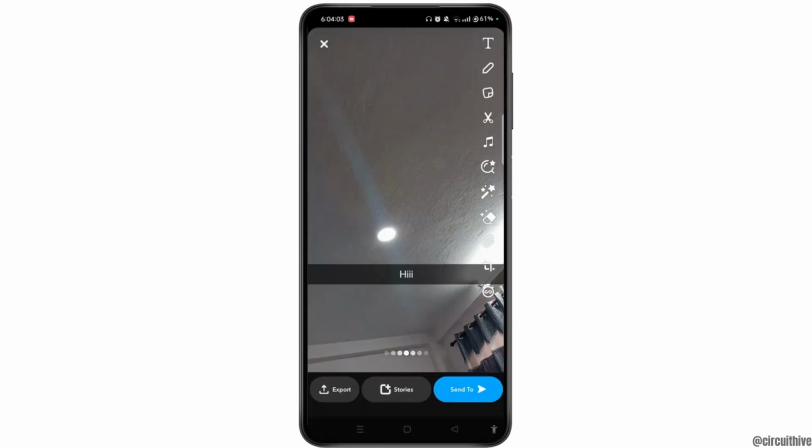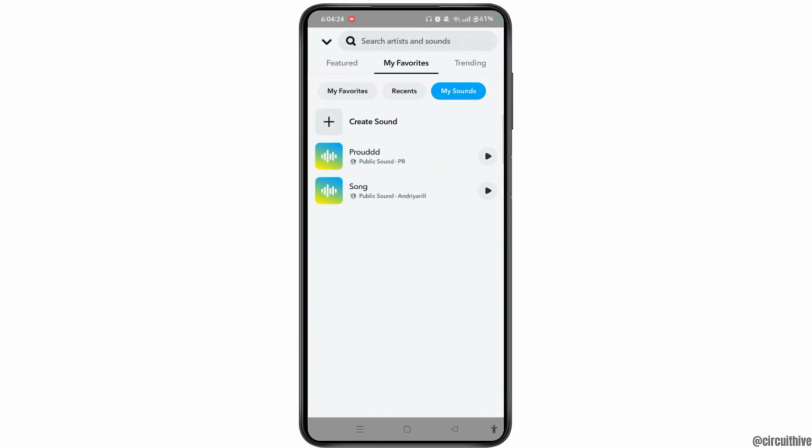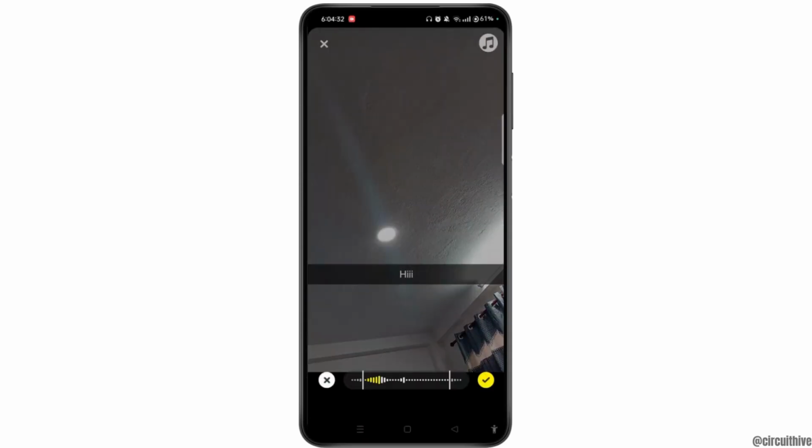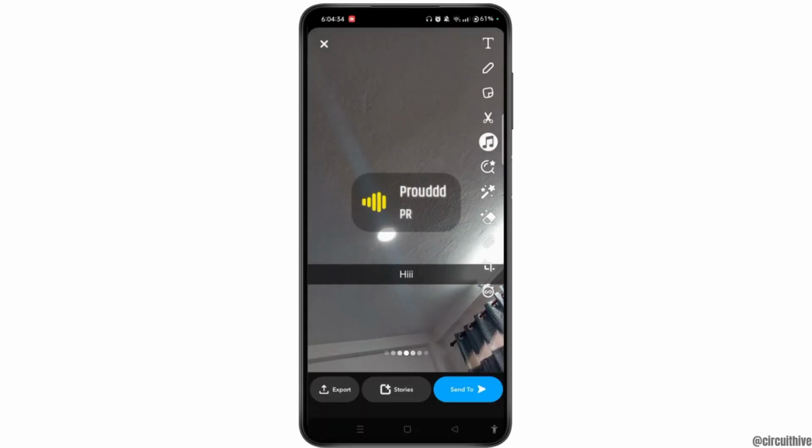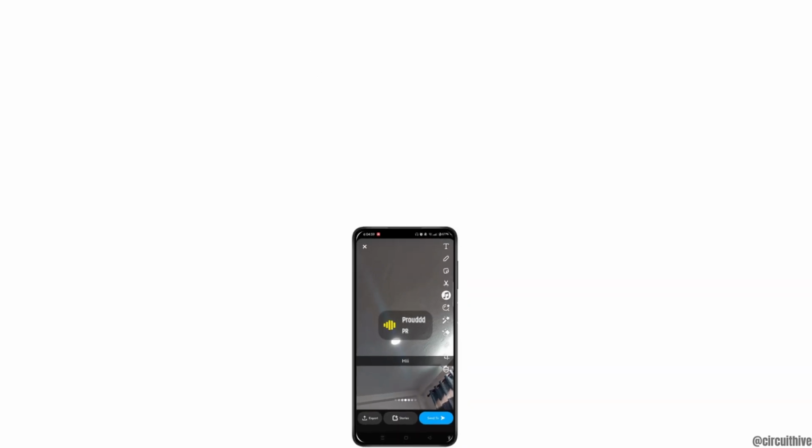Once you are done with that, you can apply it as well. And as you can see under the list of My Sounds, you have got the sound that you have created just now. You can add it to your snap and tap on tick mark at the bottom right and send to your friends or add to stories as well. That's how we create sound on Snapchat from gallery.